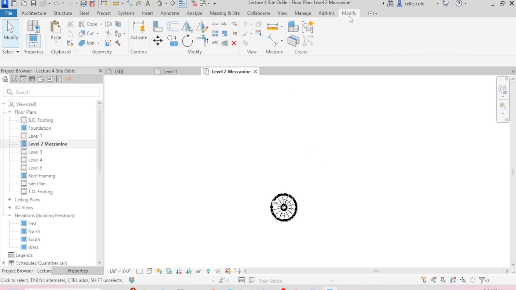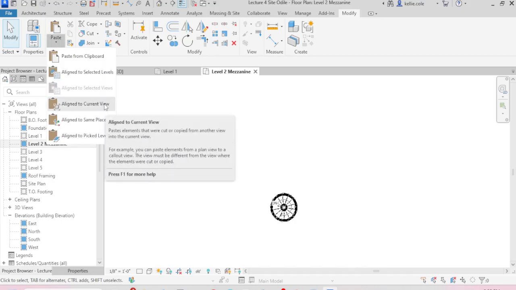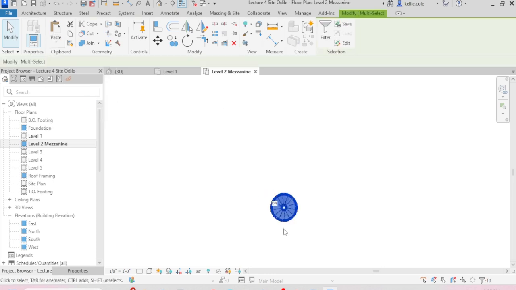Go to the Modify tab in the ribbon. Drop down Paste. We want to align it to current view. We're going to choose this option, and that will locate the stair exactly over top of what we've drawn on level 1. Do that for level 3 and 4, and that last riser should appear then on level 5, getting us from 4 to 5. So go ahead and do that on your own.